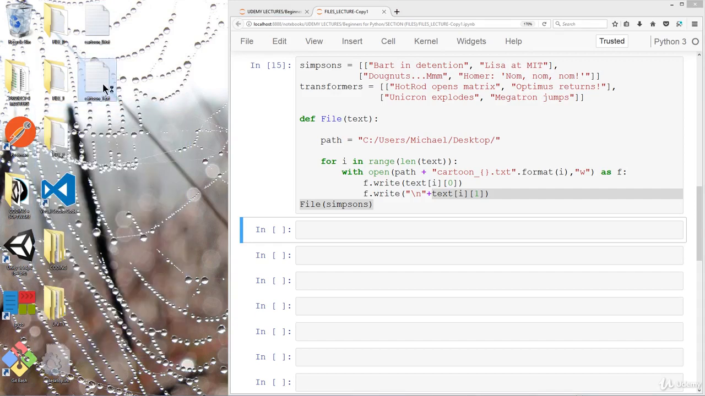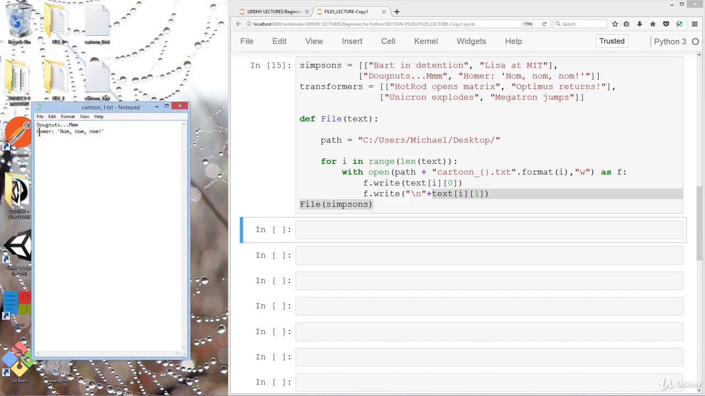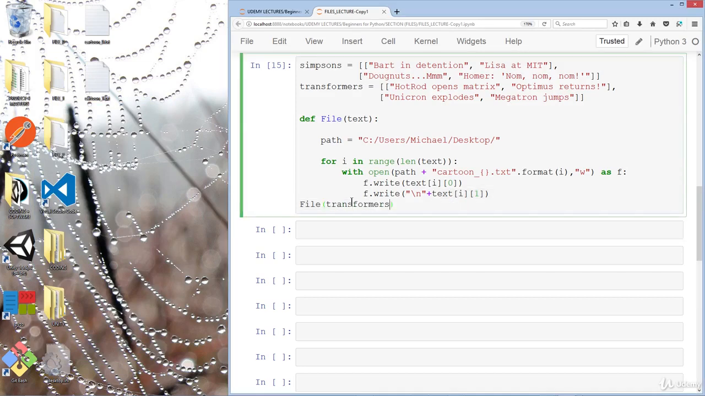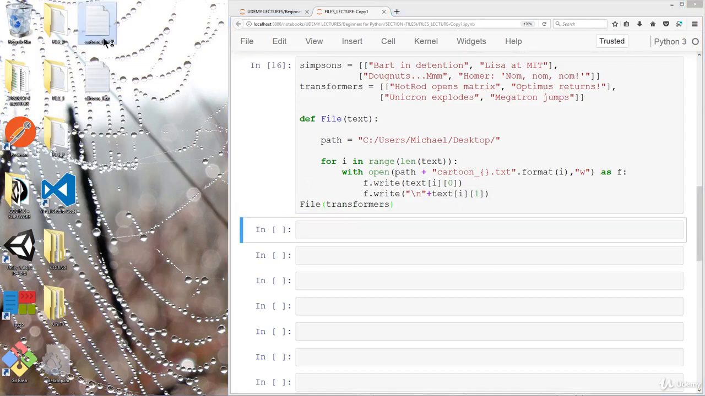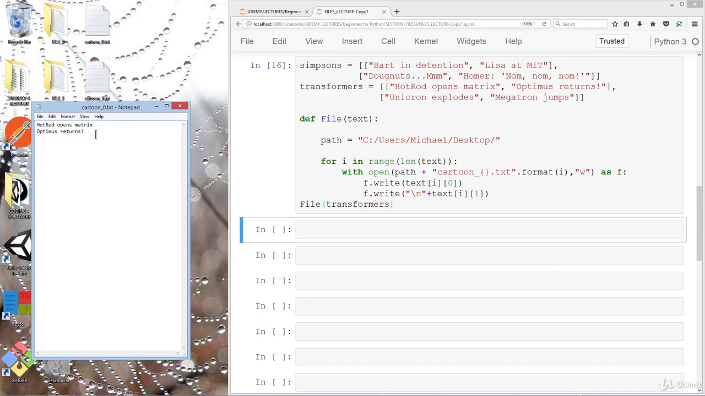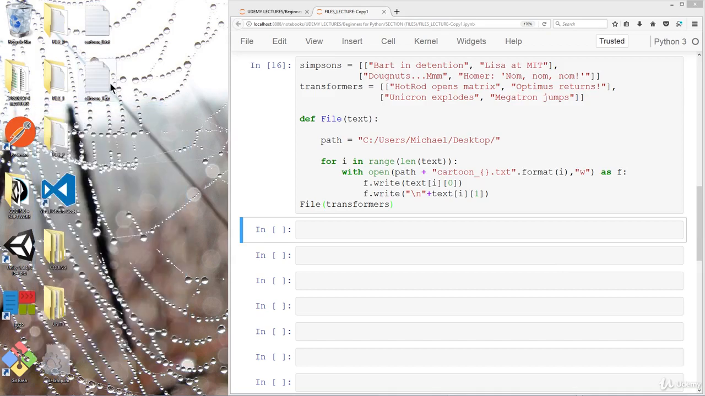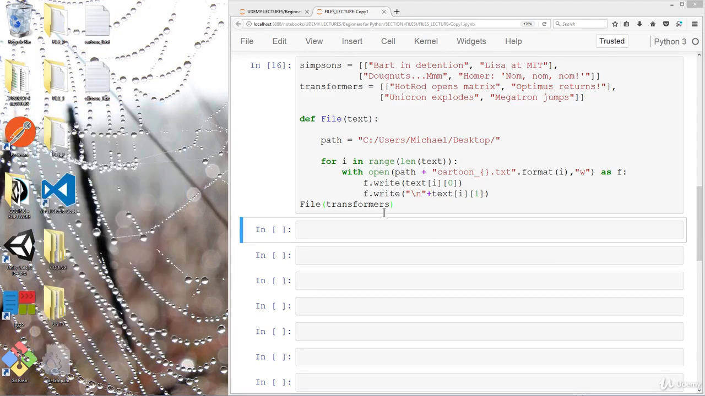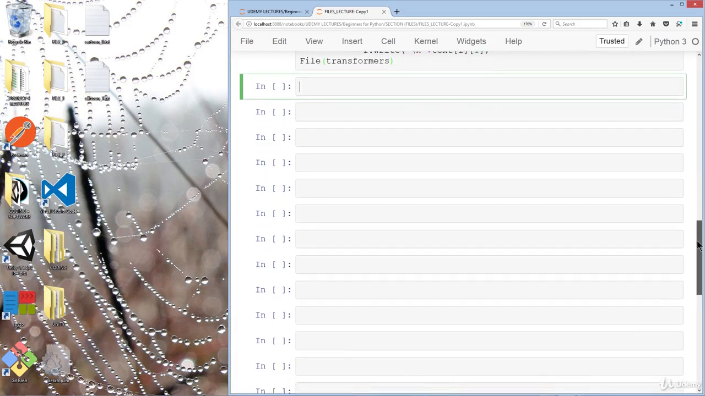And we'll just check with this. Donuts, Homer, nom nom nom. Okay, and we'll just check with transformers as well. So transformers, run that. Hot Rod opens matrix, Optimus returns, Unicron explodes, Megatron jumps. Okay, great.